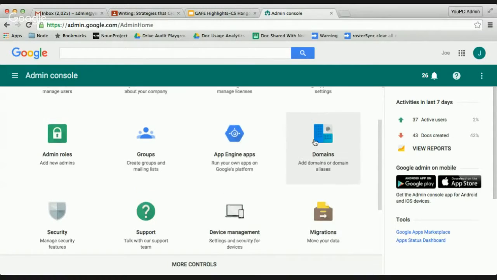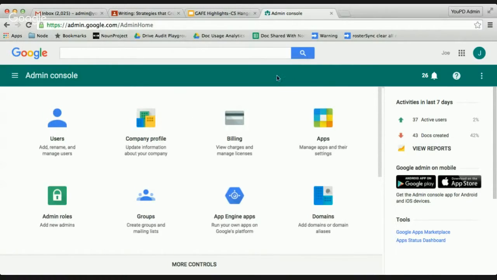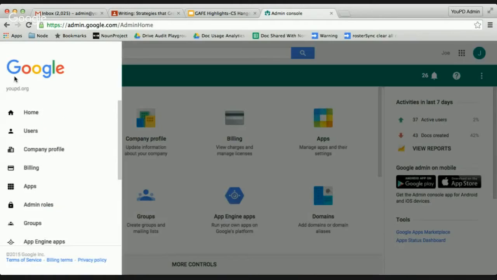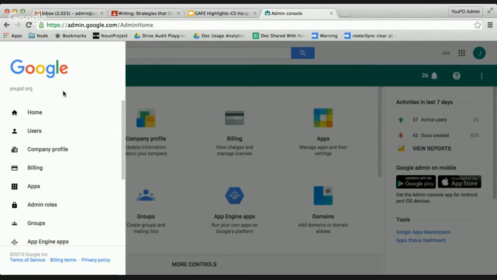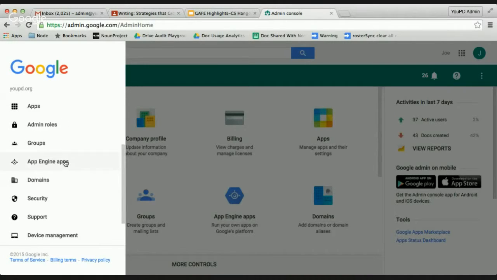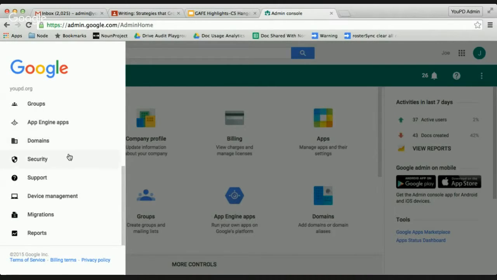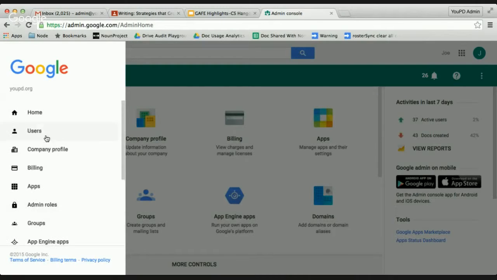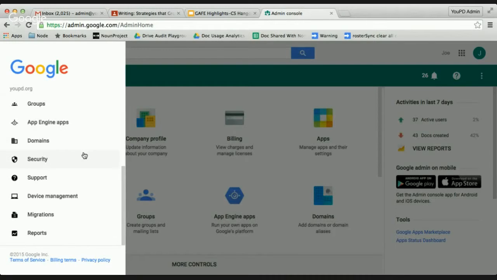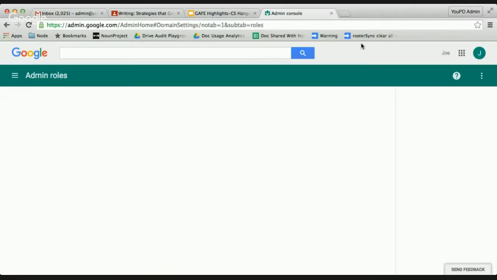You can also see a list of all the different admin console options by clicking on this little hamburger icon. You click on those 3 lines and it takes you to your list of all the different admin options. You have home, users, company profile, billing, apps, admin roles, groups, let's see, domain, security, support. So these are things that we'll go into detail in later sessions. But right now, I want us to take a look at the admin roles.